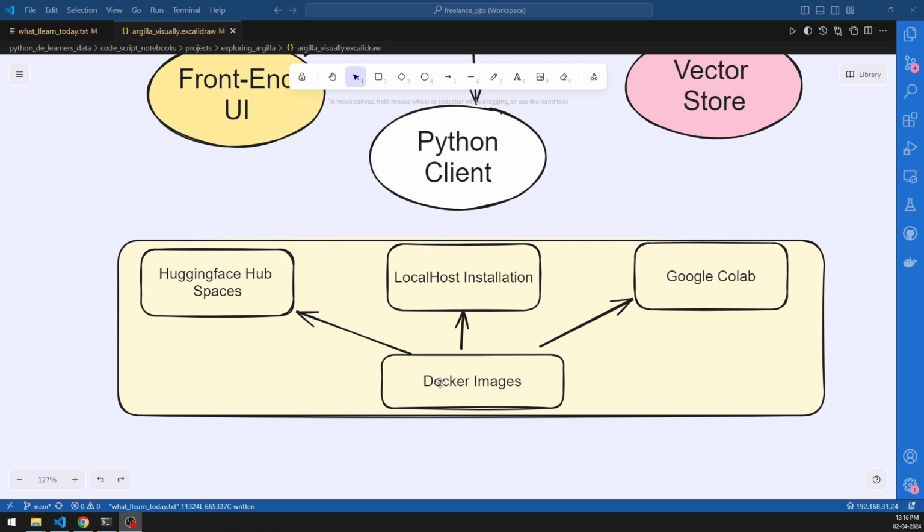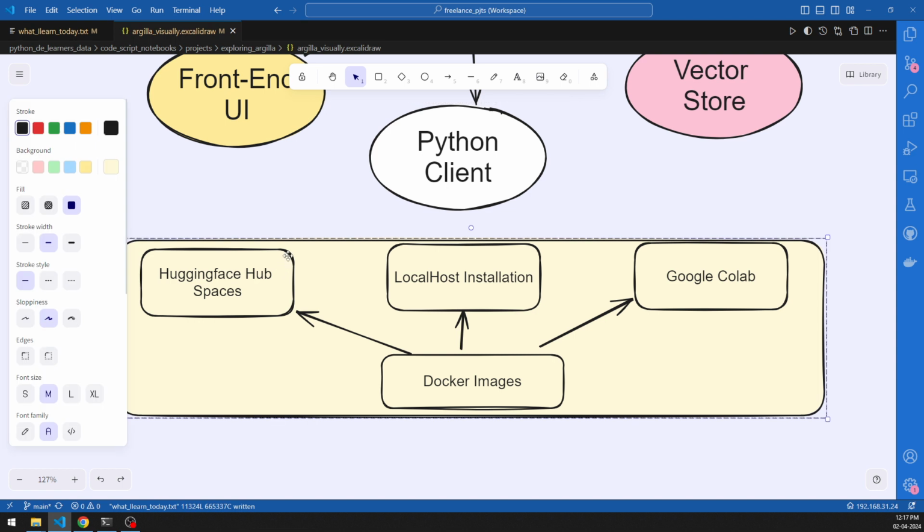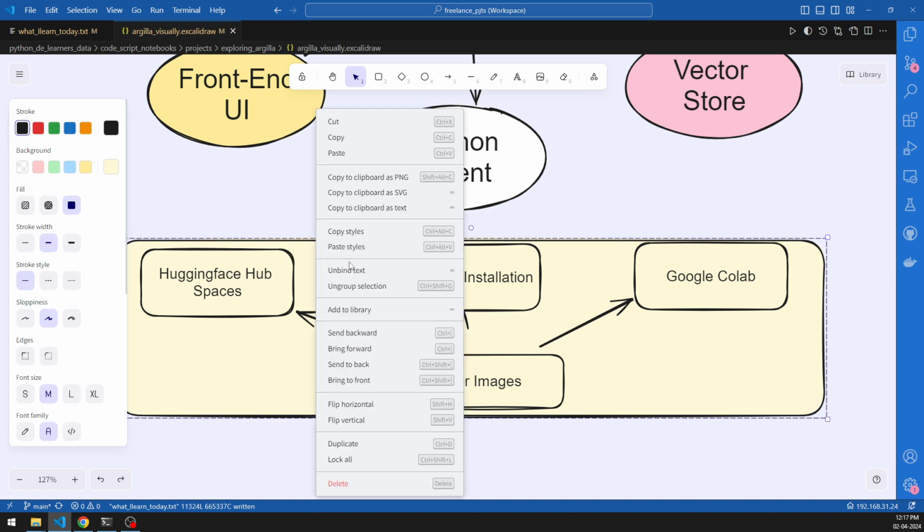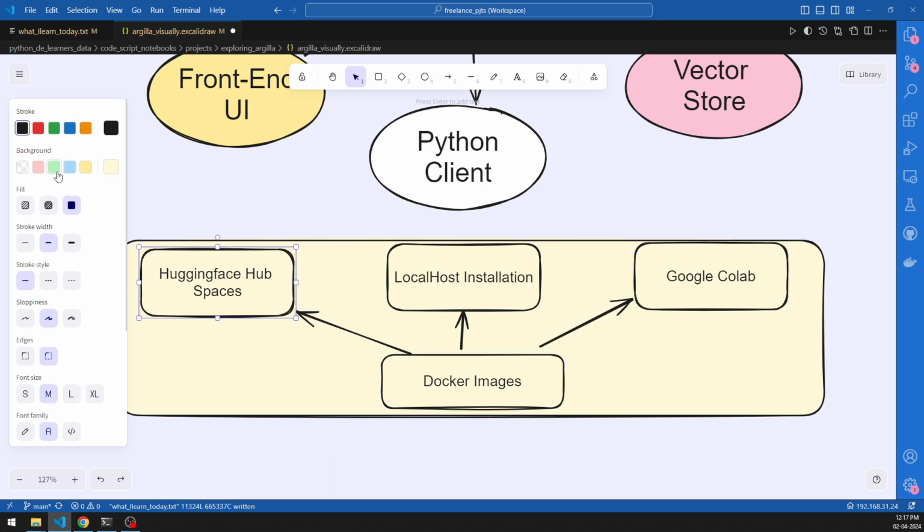Our direction today is to only work on installing the server and connecting to the server through Python client. For that, we are going to concentrate on this HuggingFace HFSpaces. I'm going to ungroup the selection and I am going to modify the color. So this is the HuggingFace Spaces installation that we are going to concentrate on.